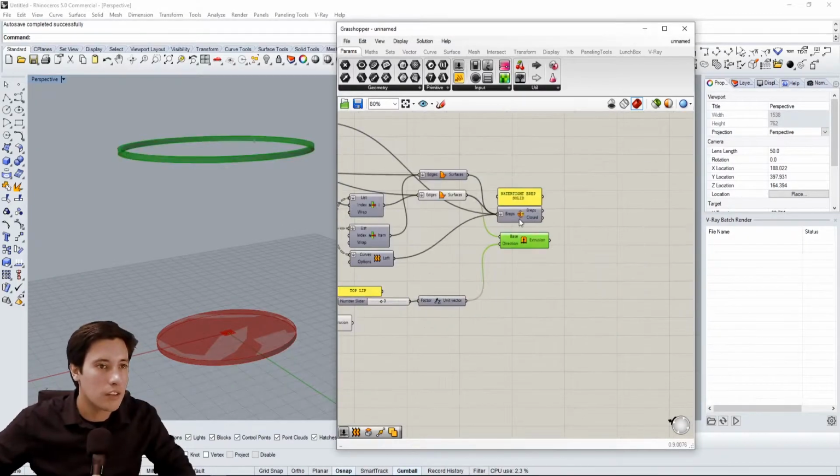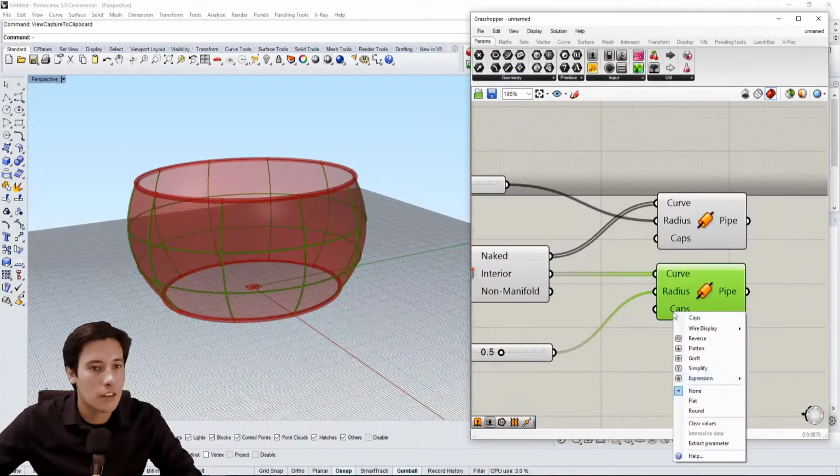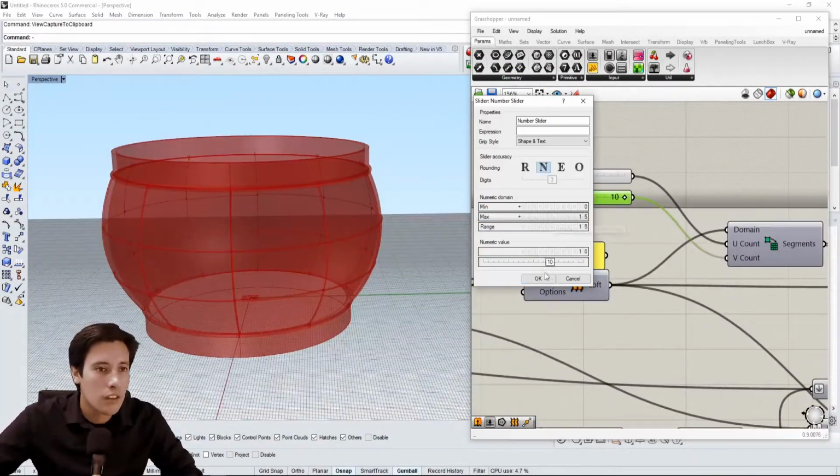This video is perfect for students, architects, engineers, or any designer that wants to learn how Grasshopper and parametric design works.